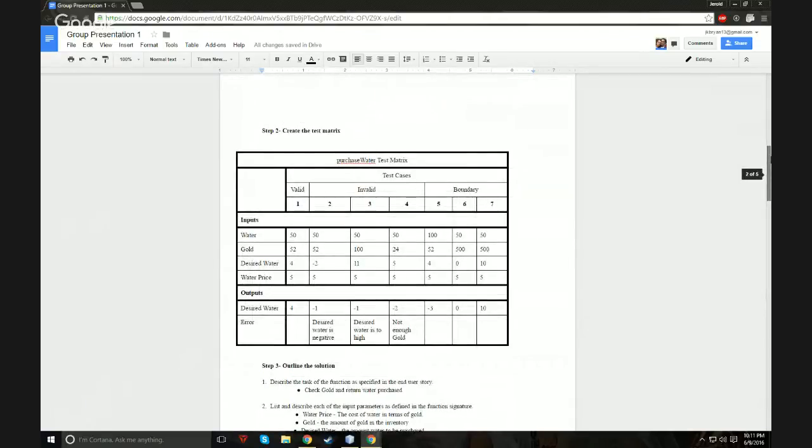So next we needed to create the test matrix for our purchase water function. Here we have 7 test cases, and they're very well labeled here. Our first test case, we put in possible values that the user may have, as seen here. The water is the amount of water that the player would have in their inventory. The amount of gold is the gold they have in the inventory. The desired water is how much they wish to purchase from the water store. And then this here is the water price.